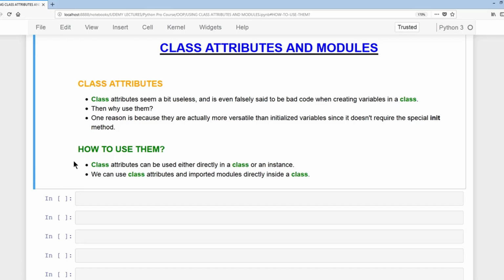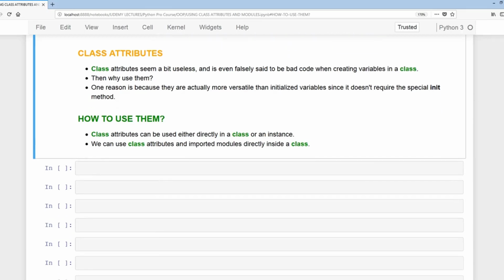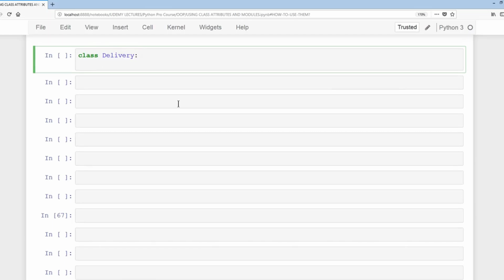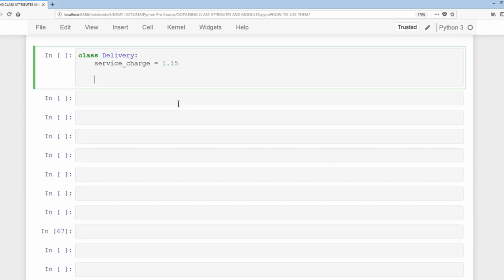Well, class attributes can be used either directly in a class or an instance. And we can use class attributes and imported modules directly inside of a class. So I'll show you with a practical example where we have a class called delivery. So class delivery, and then we have a class attribute called service charge equal to a float of 1.15.